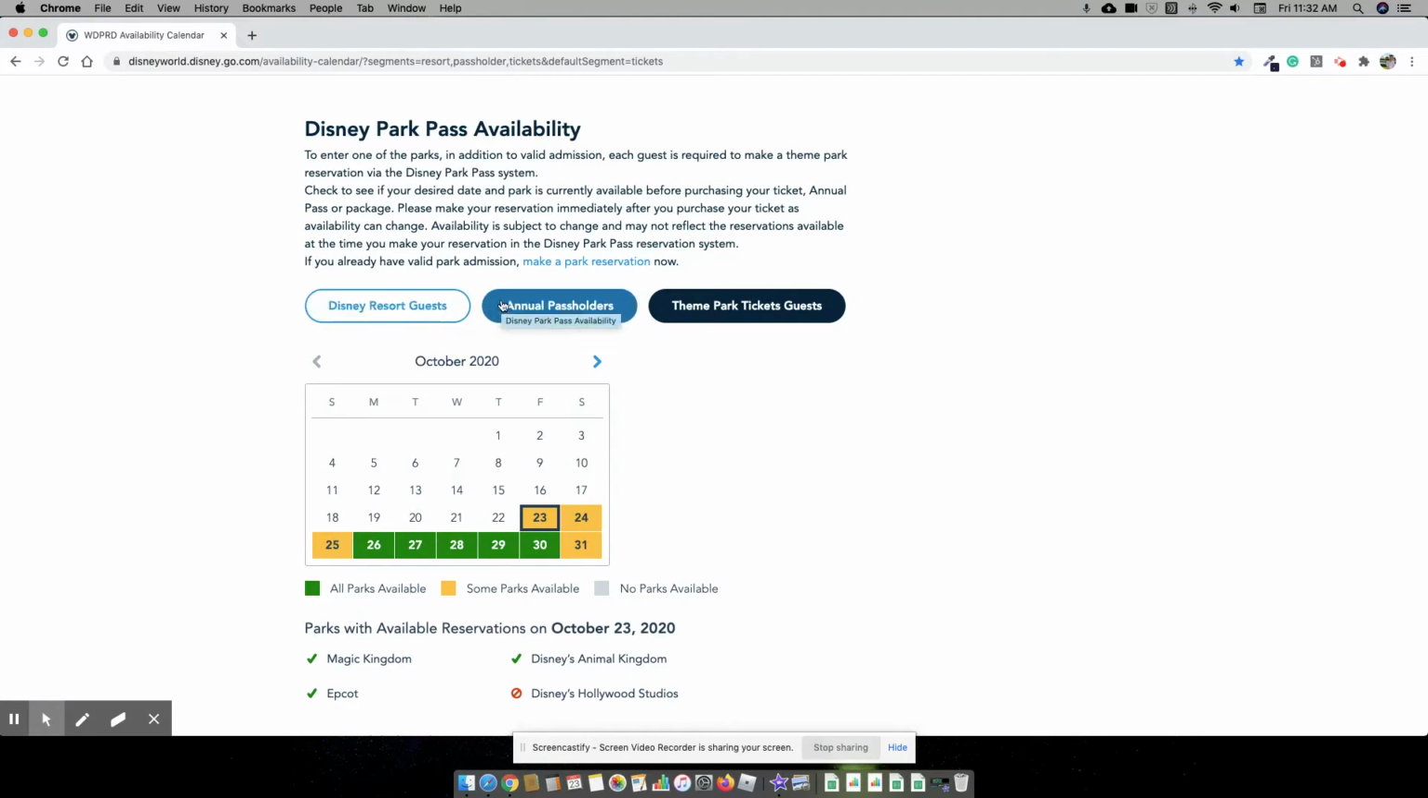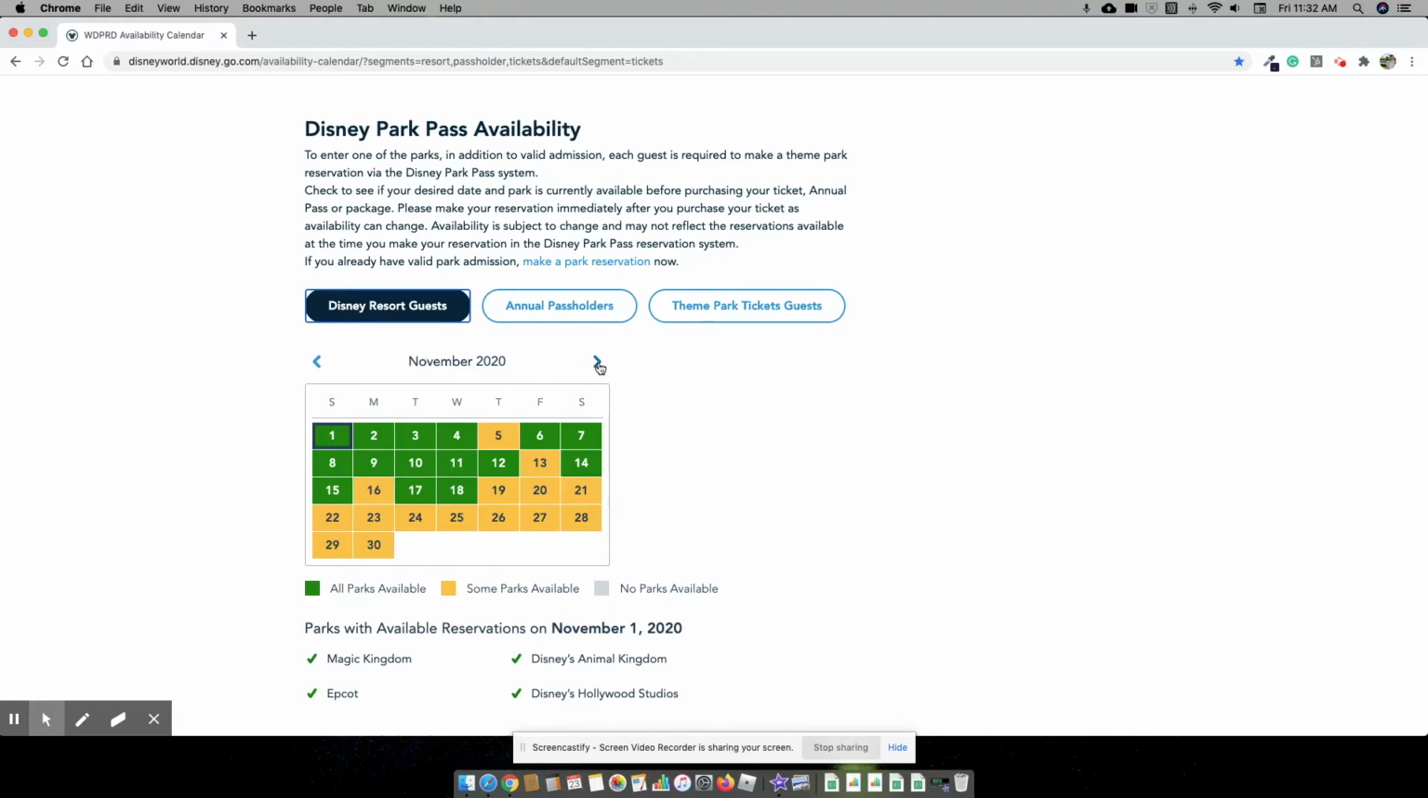I'm going to choose annual pass holder because I don't have a reservation and I need to, well, actually, it doesn't matter. I can go through resort guest. So if I can just scroll through here, different months, I can see different availability. Anything green means that all 4 parks are available. Anything yellow means that at least one of the parks is not available.